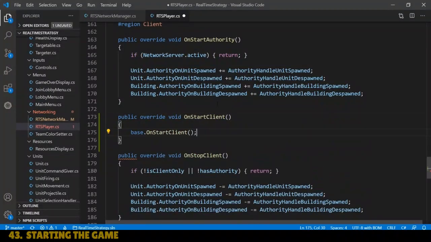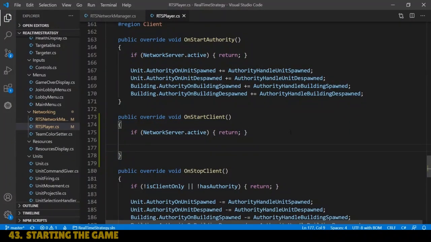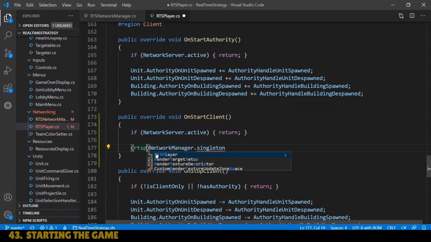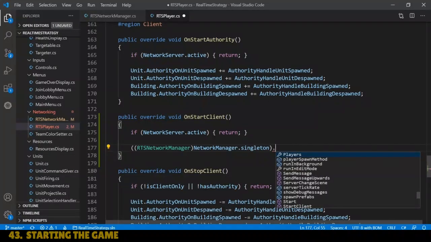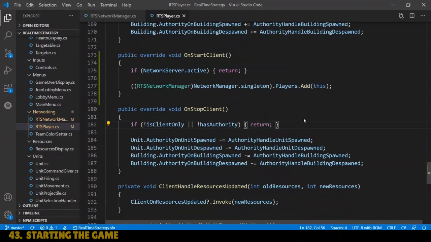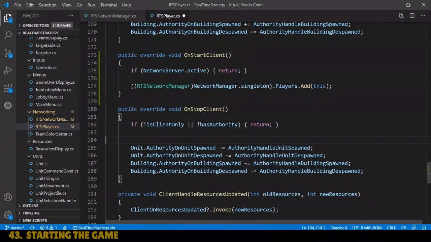Override on start client. We want to do the same thing where we say, well, if it's running as a server as well, then don't do this, and that stops us from adding the players twice for the host. And then all we want to do here is just say network manager dot singleton, but we need it as an RTS network manager, so we can cast it by saying RTS network manager and then wrapping it around in brackets. And then on this, we can then call .players.add this. So whenever a client starts and we're not the host, if we're just another client, we can then add to our list.